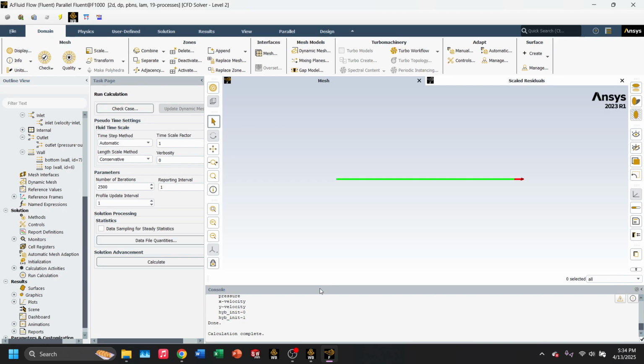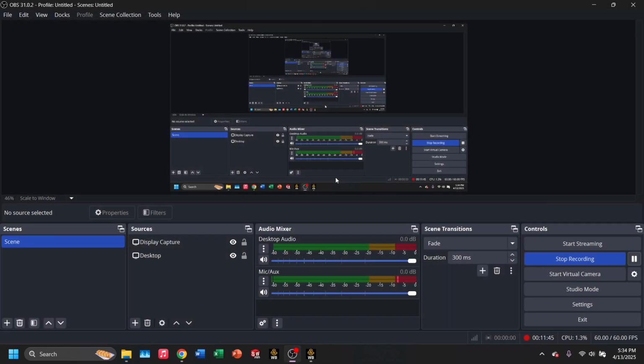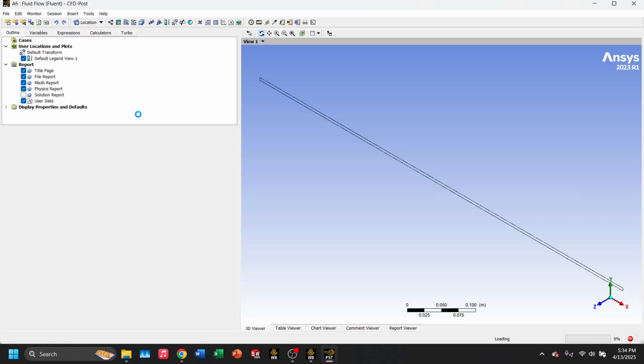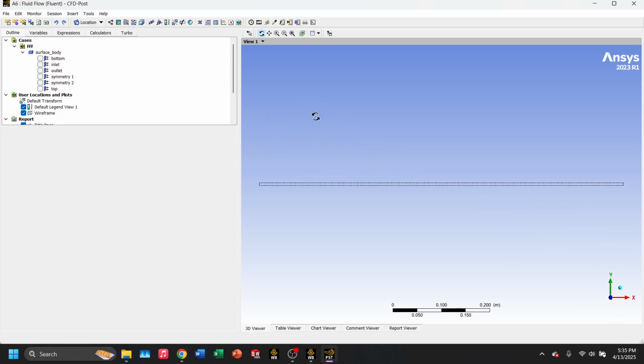Now that those calculations have run, we just want to go ahead and exit our setup. Now that we have run our results, we want to go ahead and insert our velocity contour.